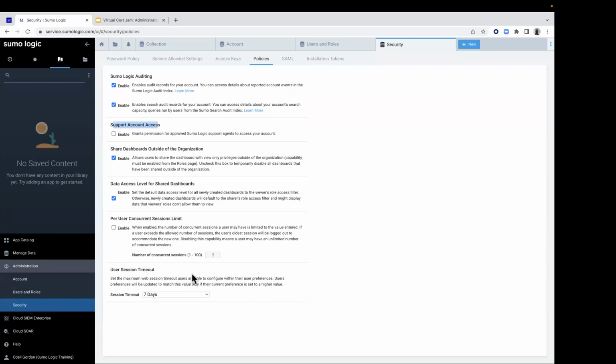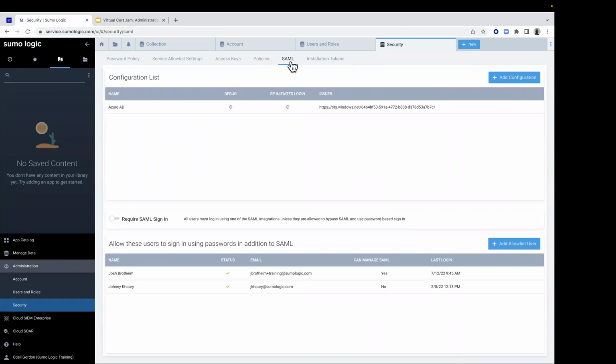And then you have the per user account timeout session. This allows you to specify the number of concurrent Sumo login sessions that a user can have. Okay, and then you also see the timeout in days as well. There's the SAML tab here, your Security Assertion Markup Language. If you are using SAML for single sign-on, this is where you set it up. As an admin, you have the ability to configure security for your SAML. If your organization is using SAML as a provider, we strongly encourage you to integrate it with Sumo Logic, okay?